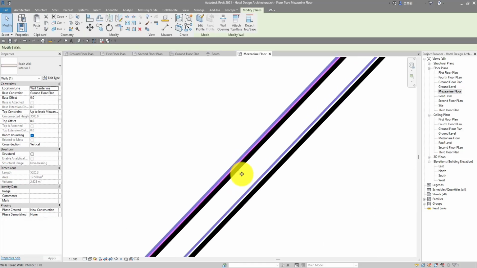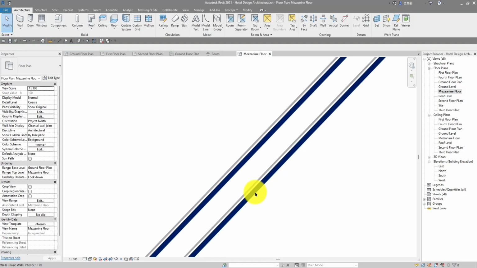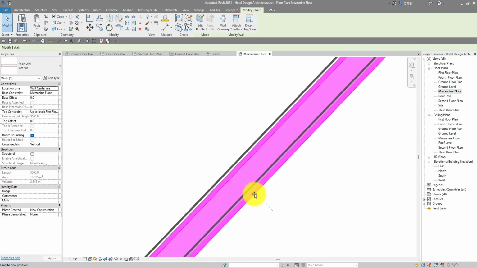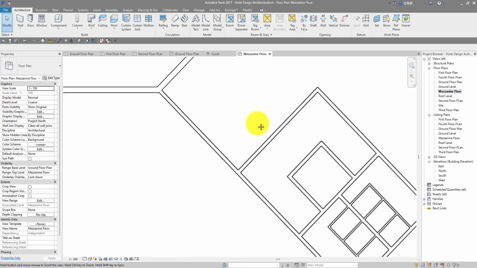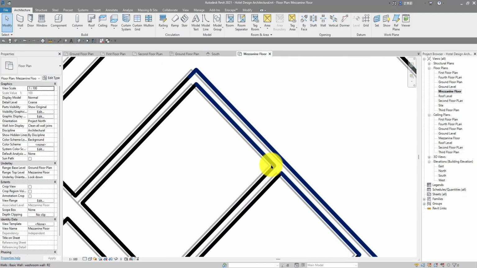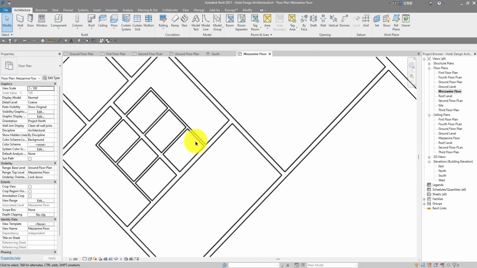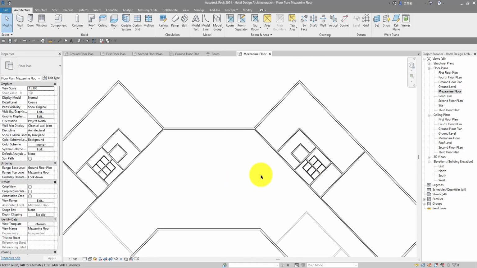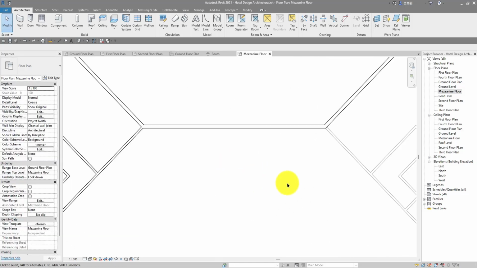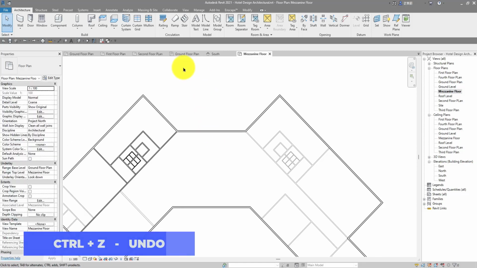Okay, so we can actually move this to align with that down there. Let's just select this wall and make sure it's up there. All right, it looks like my walls are not aligned to exactly what is down on the mezzanine floor. So I'm going to undo that again. I'm going to undo that. Now I'm going to want to move to the ground floor.